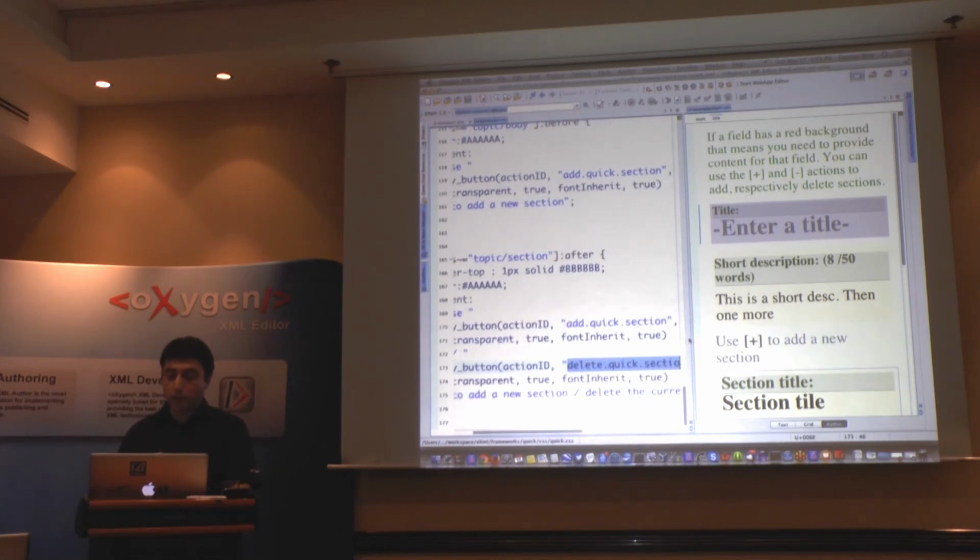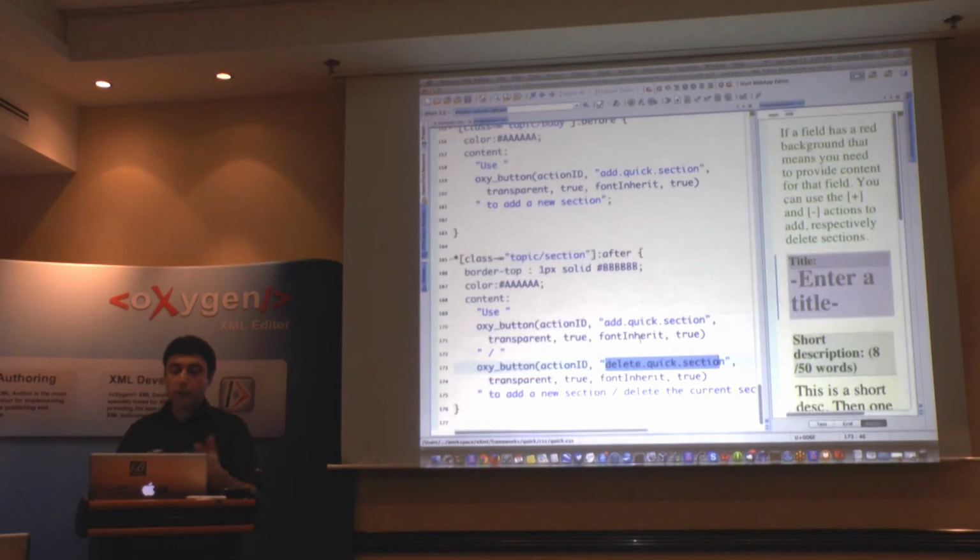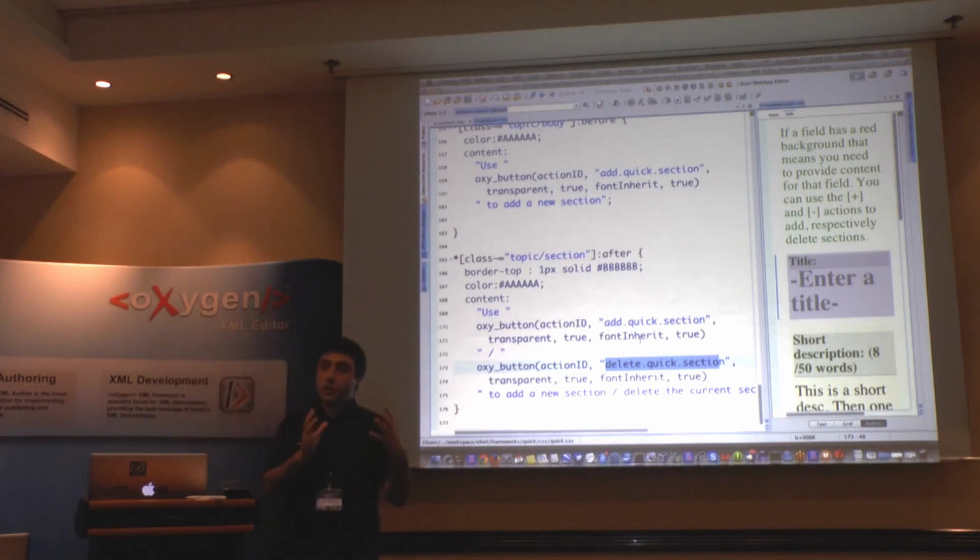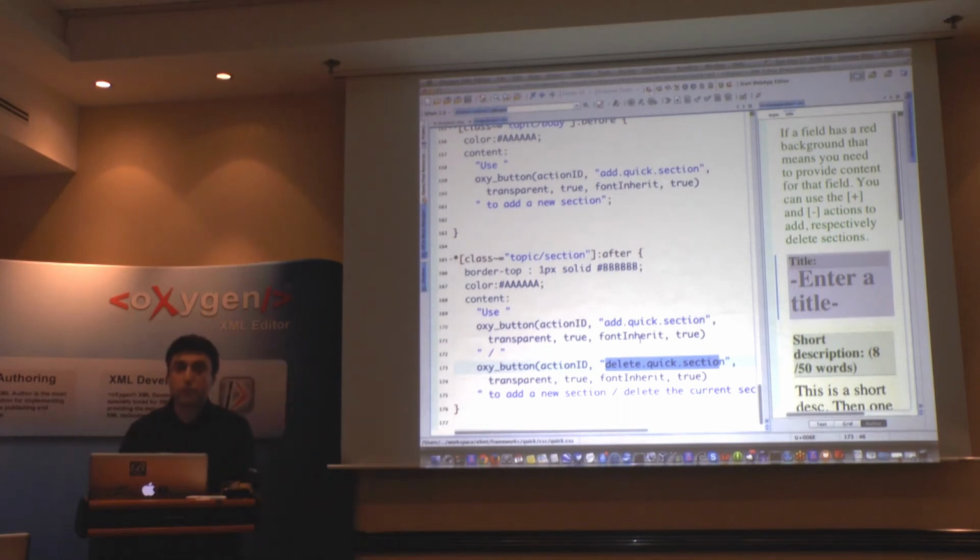section action here. The other properties like transparent, true, inherit the font, and so on are just the presentation part. The important thing is only this action ID, and you point to the action ID that is defined in the framework. So that's it, basically. So in order to create such a custom interface, you just write such a CSS, you define a few actions, and they just work. Is that very difficult? I mean, you can have this done in a few hours, maybe.